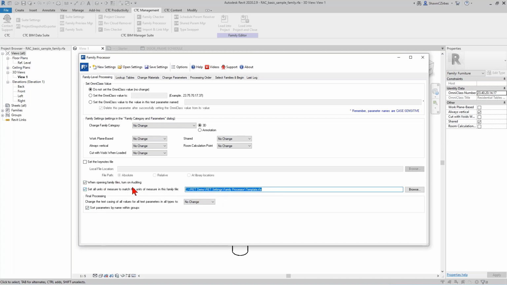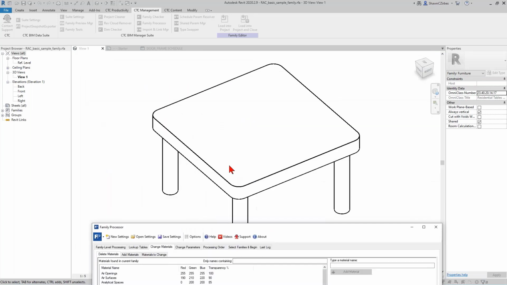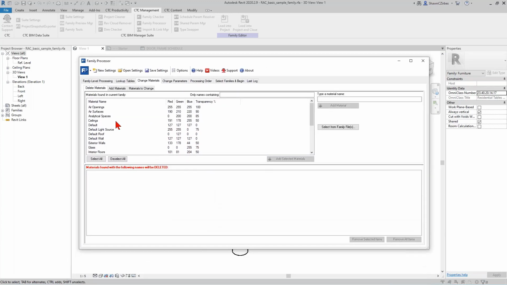That's a part of my saved settings when I save this in the future. In my case, looking at a bunch of stuff here, there's going to be a bunch of default materials that are going to show up inside of here. Now, this particular family that I'm looking at, it doesn't have a bunch of garbage in it. It's okay. It's not great, but it's okay.